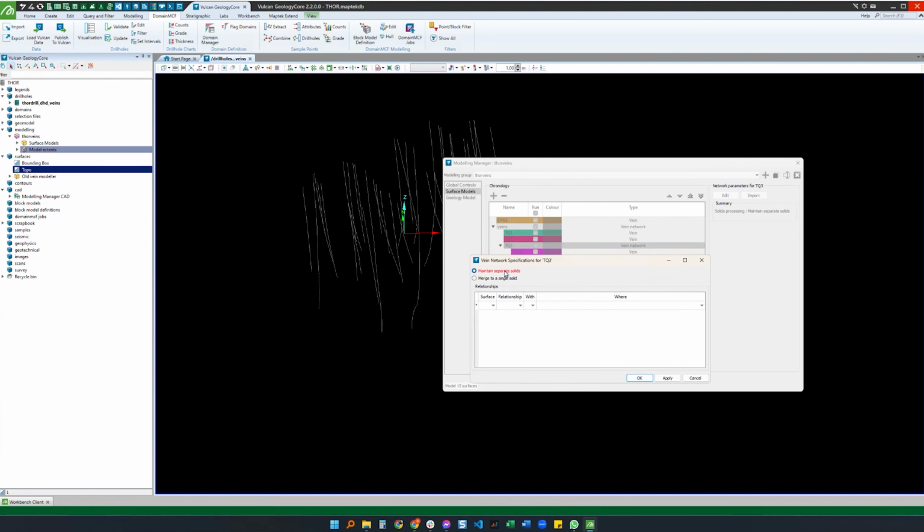So we've got 2 options for how we treat each of the veins within a vein network. You can either maintain separate solids or you can merge to a single solid. The merge to a single solid option is great for bifurcated veins because you can make 2 separate vein models of the individual limbs and then merge them into a single solid after that. So I'm going to say TQ3 in this case truncates against the hanging wall of TQ3B. All right.